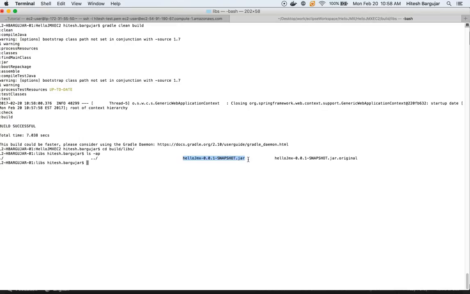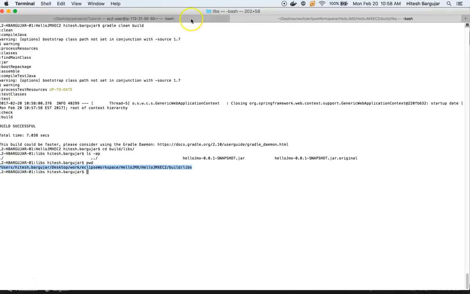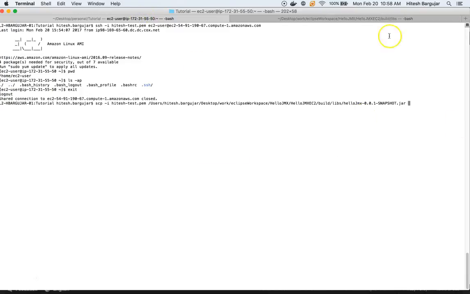The next step for us would be to take this jar from my local system to the EC2 instance. So let's get started. Let's do a pwd here and see, okay, this is my path, and I'm going to come out of this box and use scp to transfer this file to the box. So this is the source, and this is the file name, hello JMX snapshot.jar, and the destination is ec2-user at this box, into the home of the EC2 user.